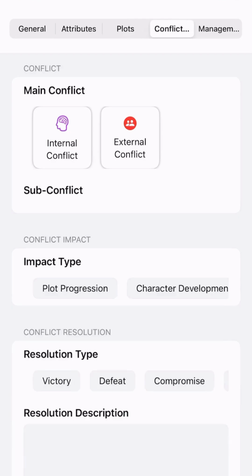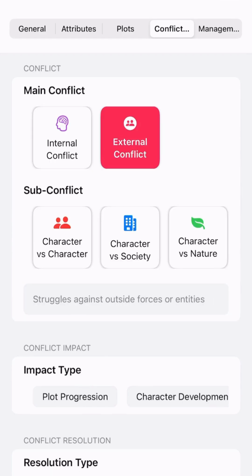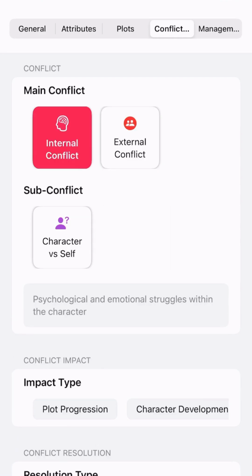Moving on to the Conflict and Narrative tab. This is where you define the dramatic tensions and their impacts for each event in your story. Think of this as your conflict control center for that specific scene or moment. In the conflict section, you can set up the main dramatic tension for this event. You get to choose between two types of conflict: main conflict and subconflict.